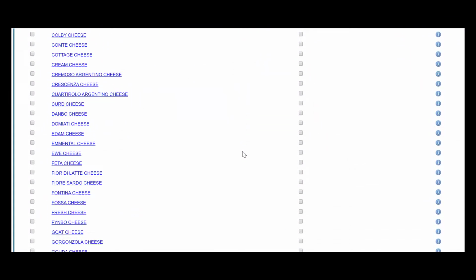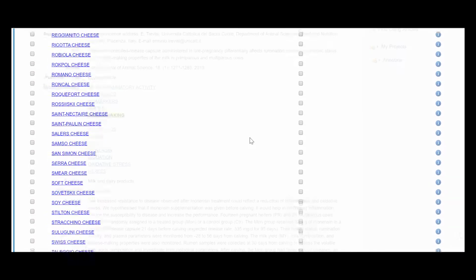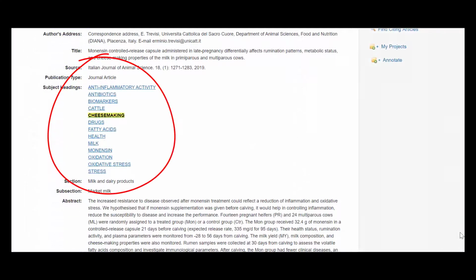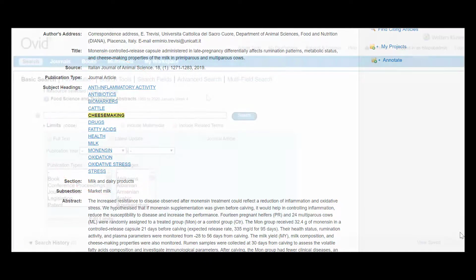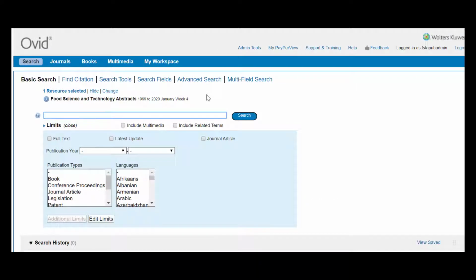FSTA helps solve this problem through its Thesaurus, which is the most comprehensive food and beverage thesaurus in the world. Every single FSTA record is assigned descriptor terms from a controlled vocabulary to identify what the article is about. By using the same terms, you can search confidently across disciplines, geographies, and publication dates, and find the most relevant matches. Let's see an example.